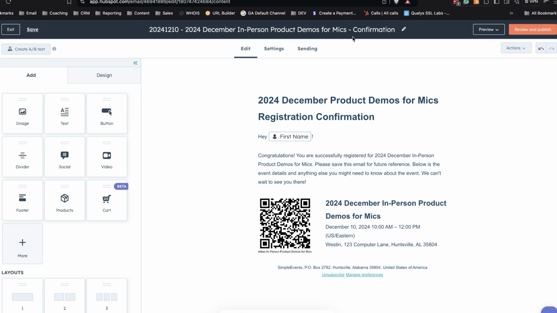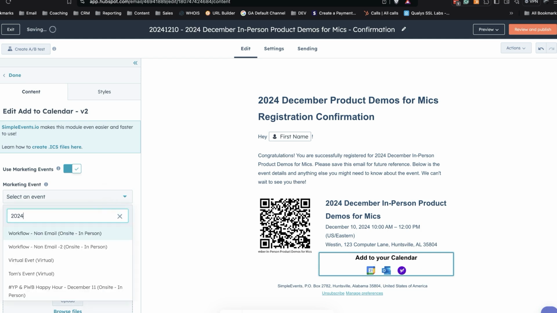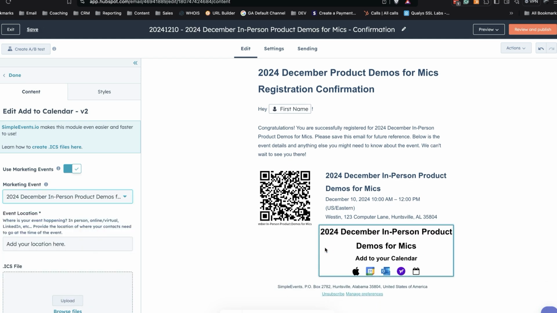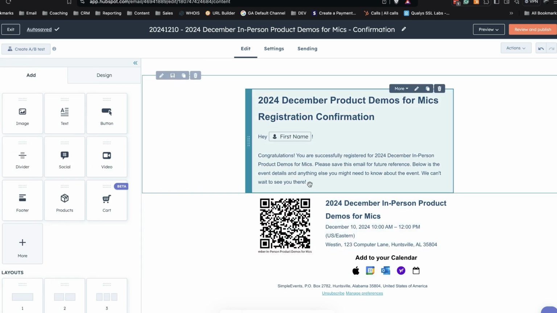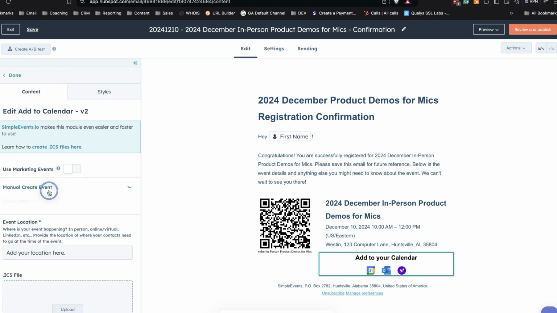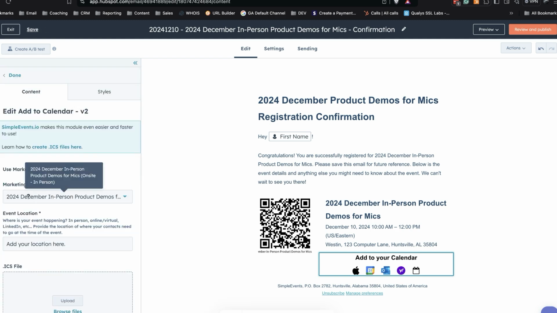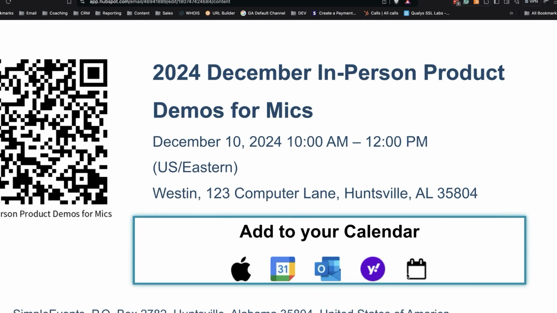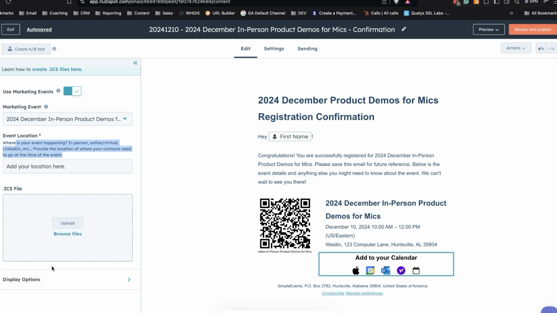So I'm going to turn this one off and I'm going to save this email. So again, I can come back and add in any type of add to calendar. If I select my 2024 here, boom. One of the cool things that I did not mention the first time is if your event's not in simple events and you still want to use our add to calendar module, do it. Just turn off marketing events and create the event yourself. You can fill out all the details. If you're a pro user, the Apple icon and the ICS calendar icons automatically show in. You don't have to drop in an event location or an ICS file. That is a pro feature, just so you know.